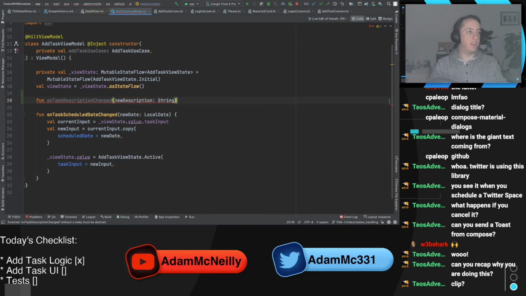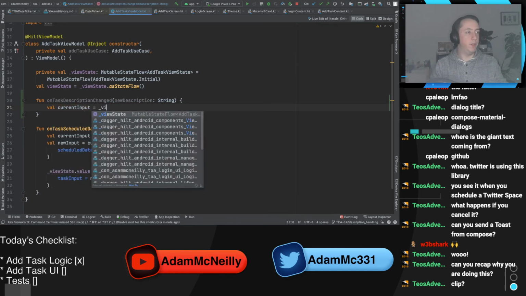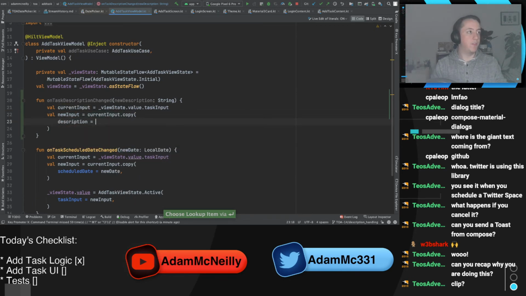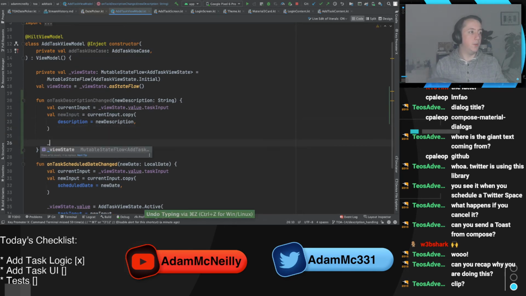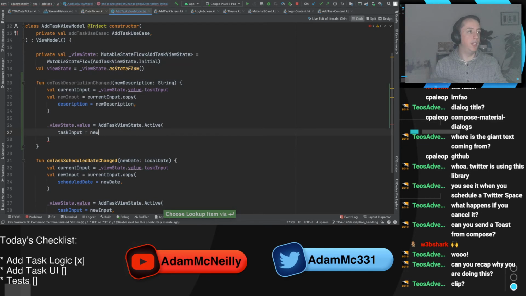That'll have a new description, which is a string. And we'll get our current input, view state value task input. We'll have new input, which will be that copy description equals new description. And then we just do the same thing as before. View state value will be view state active, and task input will be new input. So our view model has a way to update the state with the new description.